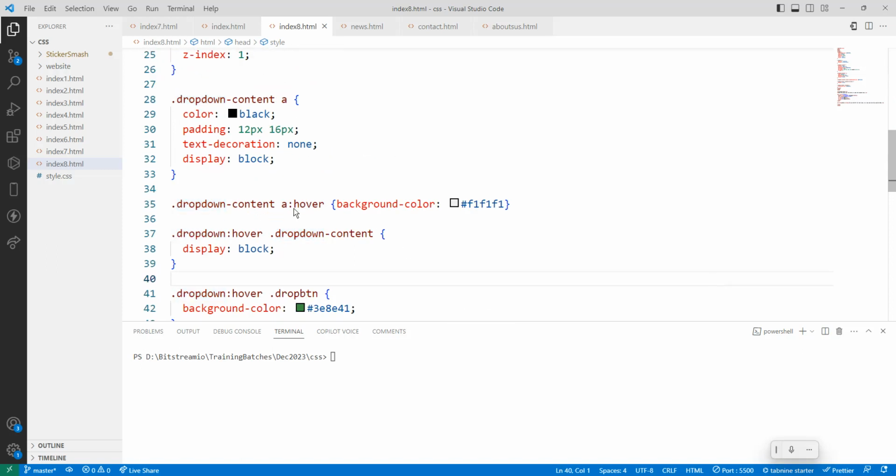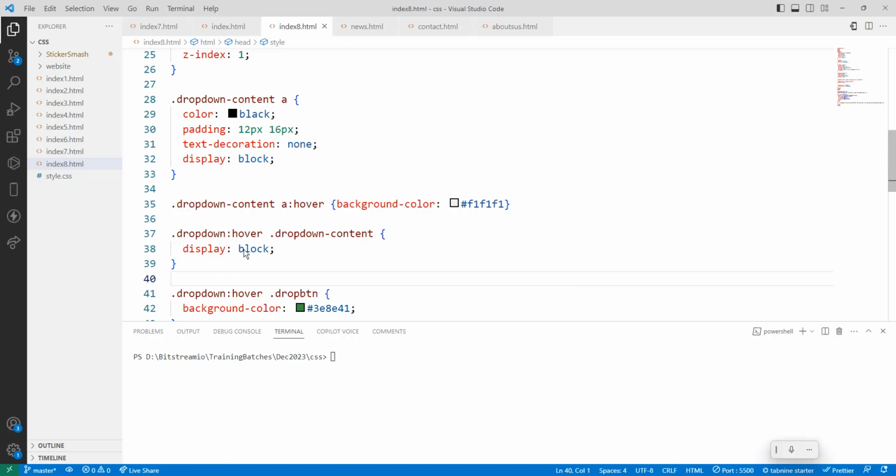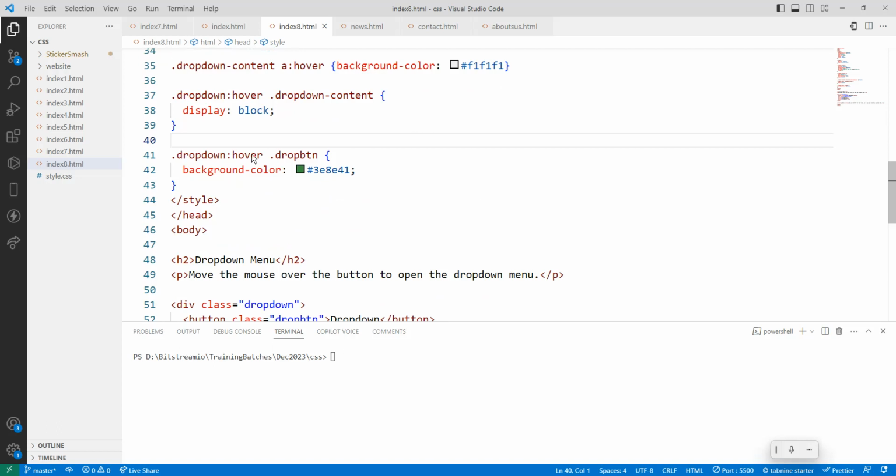So drop down content hover background color is what? Whenever I hover, it is changing to this color. If I just hover, it comes in this color, right? So this is showing the text. And drop down hover, drop down content display block. So what does it mean? If I hover, it changes this background color and displays this content. So that is the code.